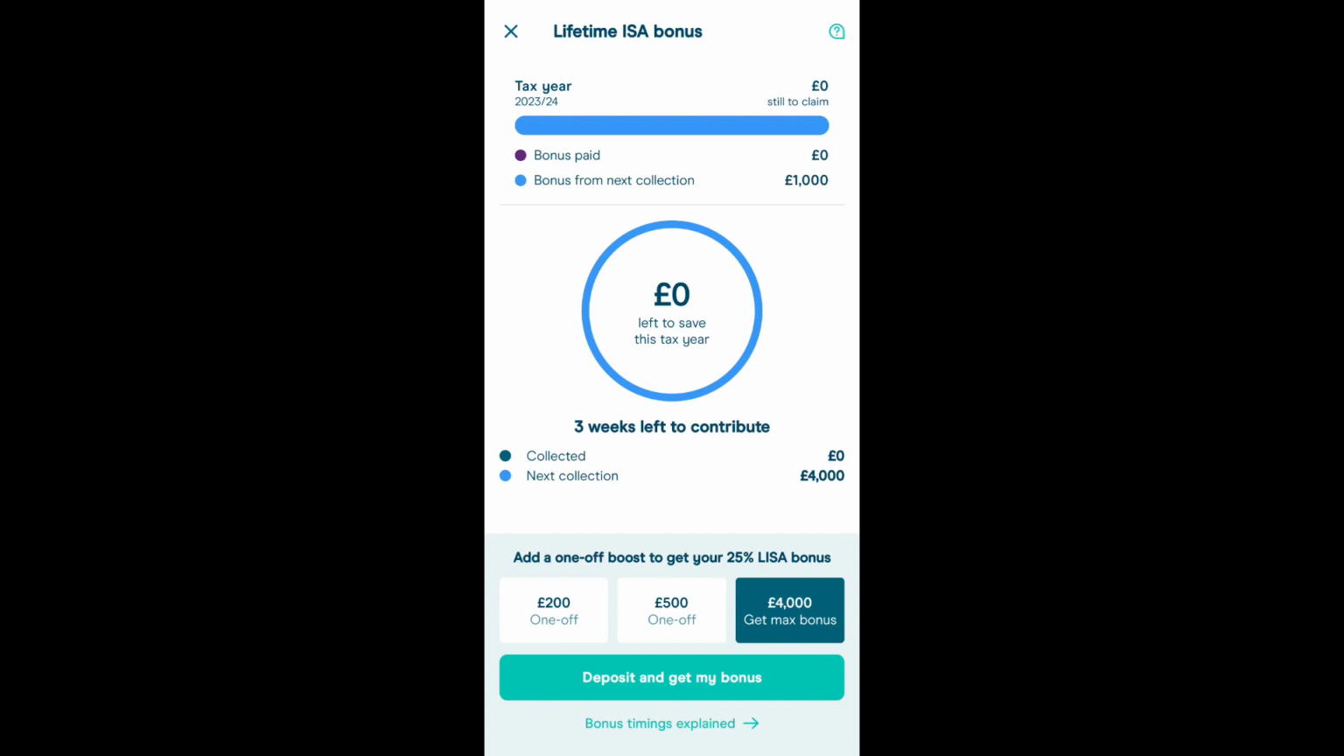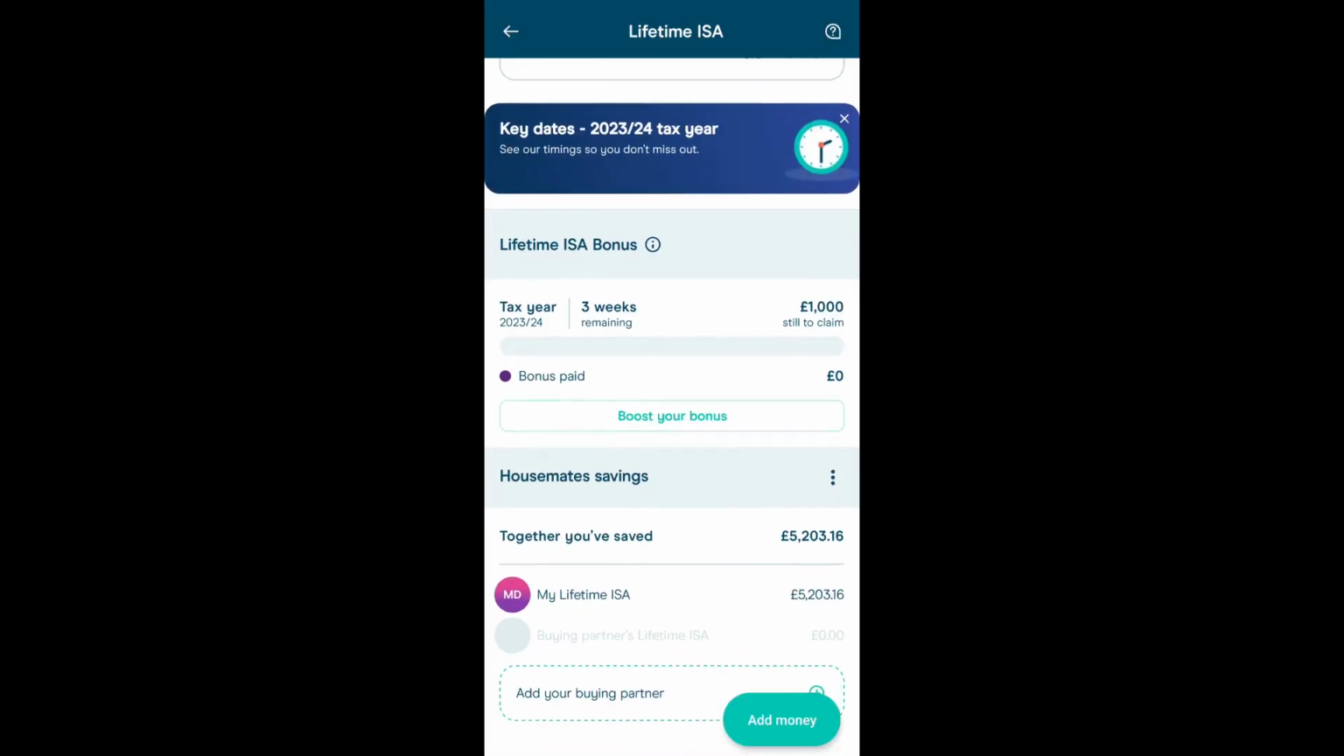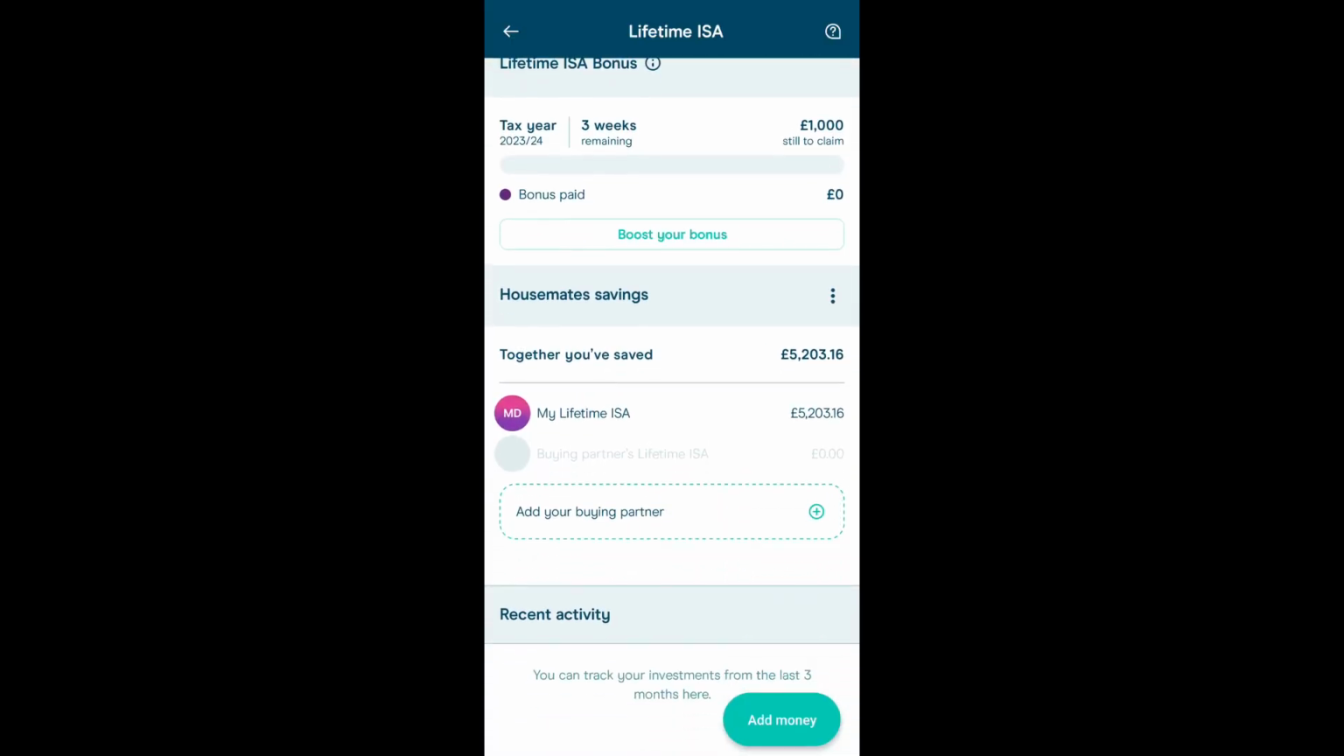But it's not always possible to max out your entire allowance, so what I would do is put as much as you can. For example, if you wanted to do 500 that year or 200, if you deposit 200 in that year, you still get £50 from the government, which is quite nice. So remember that the government bonus is always just 25% of the amount you put in, and the maximum you can put in is £4,000.